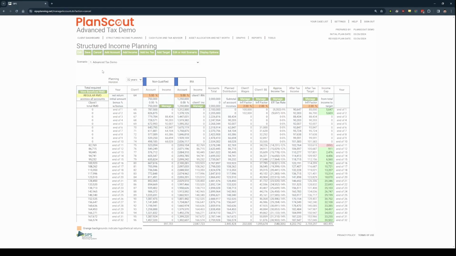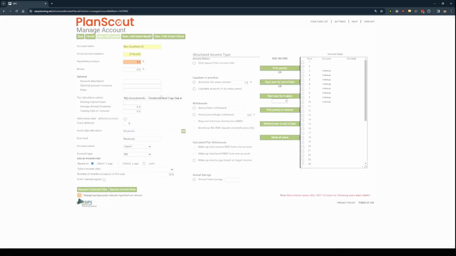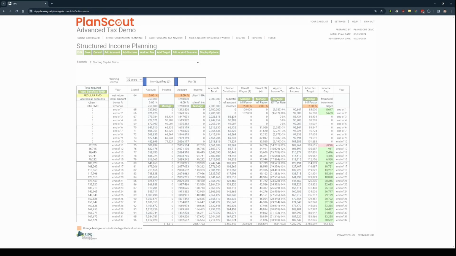So I'm going to go to a new scenario here, and we're going to look at starting capital gains. I'm going to go back to the non-qualified account, and let's say 80% of this account has embedded capital gains. So $600,000 of starting capital gains. It's pretty high, but we want to make sure that we can see some impacts in the plan. I'm going to click Save, and now we can see, in the first few years of the plan, that the hypothetical growth rate is the same. The growth in the account is the same as in the previous scenario.